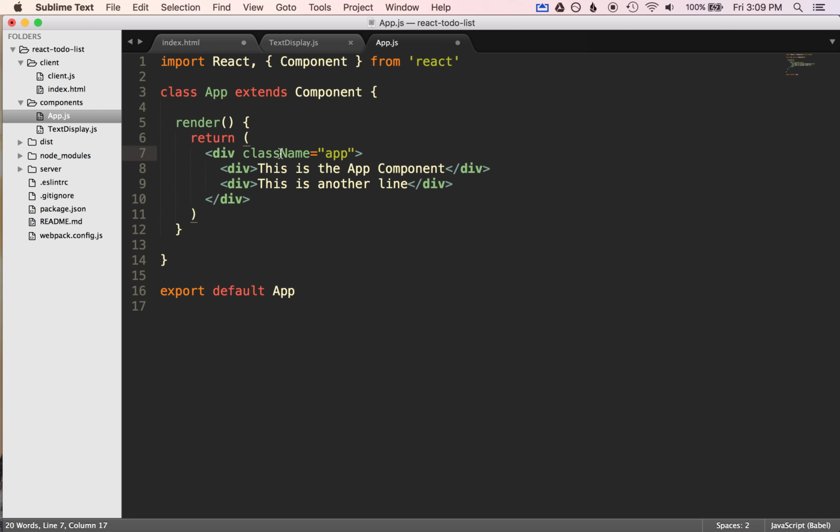One other thing to note is generally in HTML, class would be like this. In React, it has to be className. React abstracts over the DOM. It also mostly abstracts over different browsers.